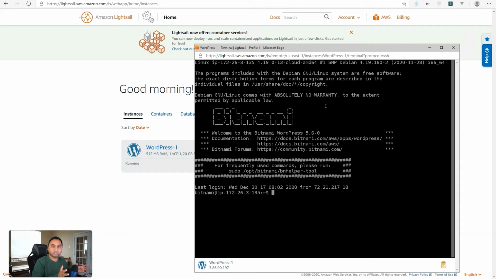So you could use this approach of just creating a new Bitnami instance, migrating your WordPress site using the all-in-one plugin or any other plugin, exporting it from the old instance, importing it into this newly created Bitnami instance, and then changing the IP address, detaching the static IP from the old instance and attaching it to the new instance, and you're all good to go.